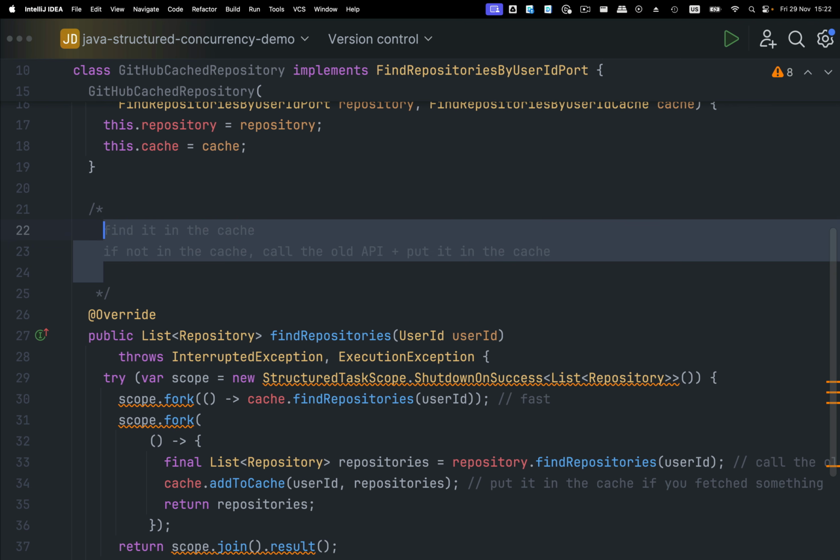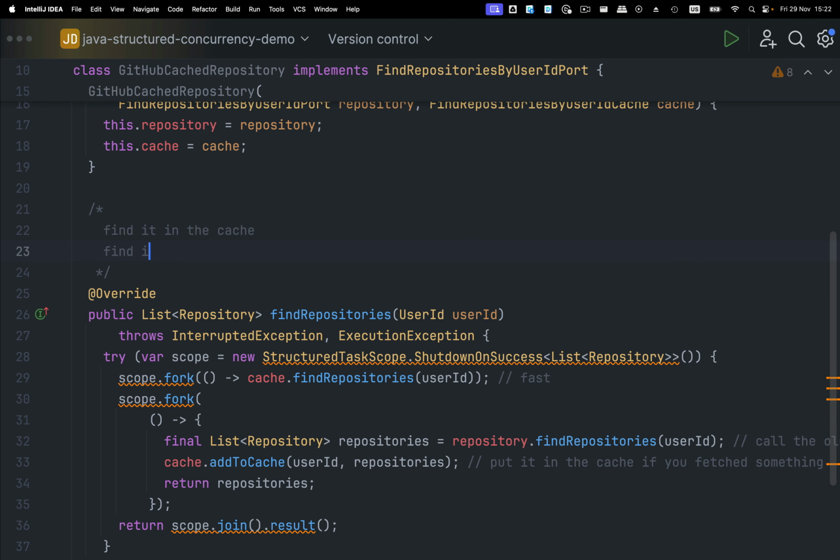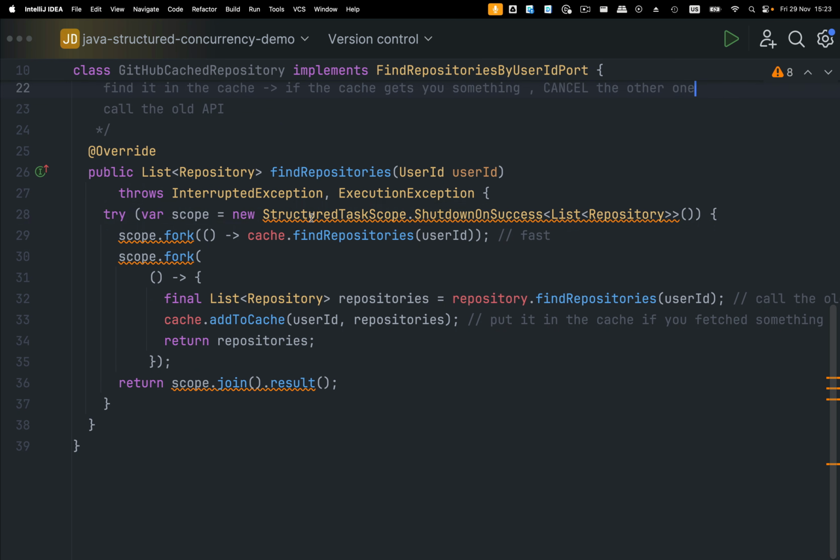So screw that. I'm going to say find it in the cache, or call the old API, and I'm relying on the fact that the cache is super fast. So when the cache finishes, if the cache gets you something, cancel the other one. This is what structured task scope shutdown on success is going to do. The first task that is successful is going to finish up the scope, and by finishing the scope, it will finish all the remaining running tasks.